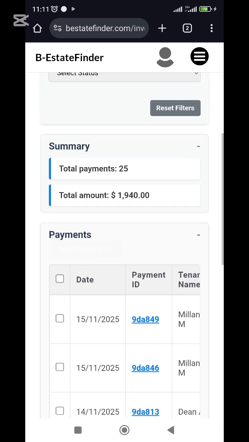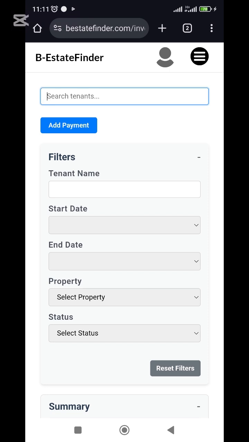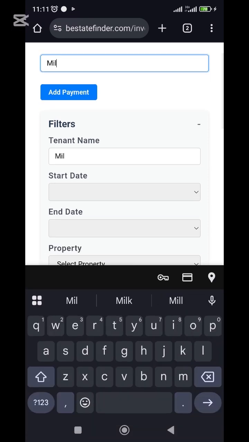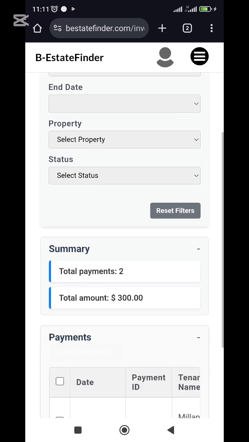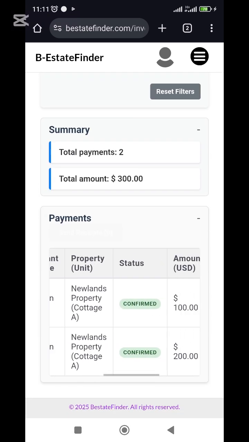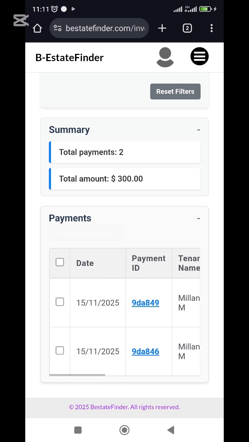Once it's done, we go back to the payments list. Let's search for Milan and see what the payment status is. We search MIL, and then we can see what happened here. Do we have that 100 that we finally paid? Okay, there it is. The description is also there, completed rent.